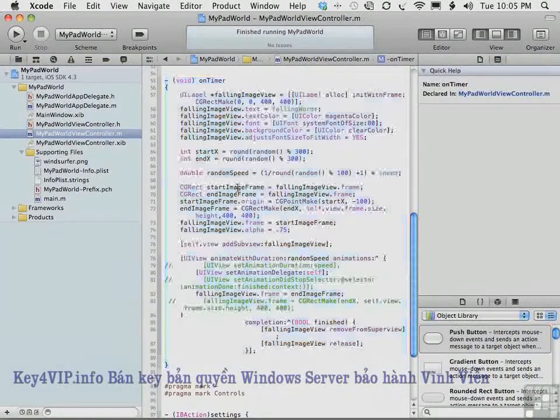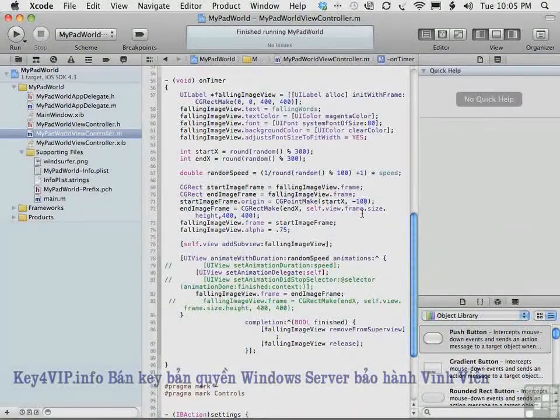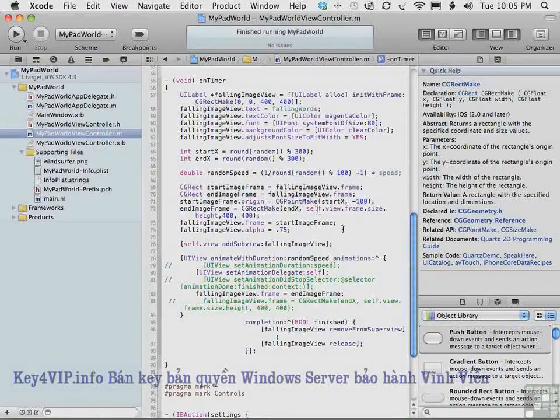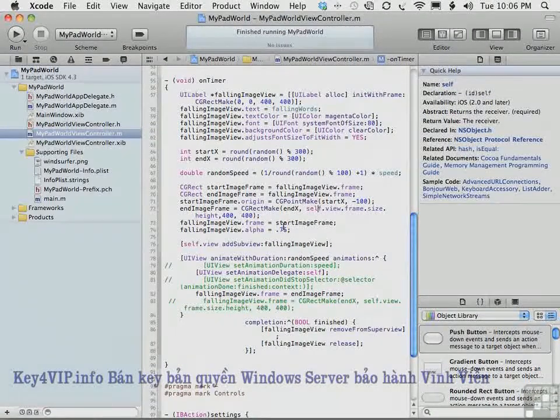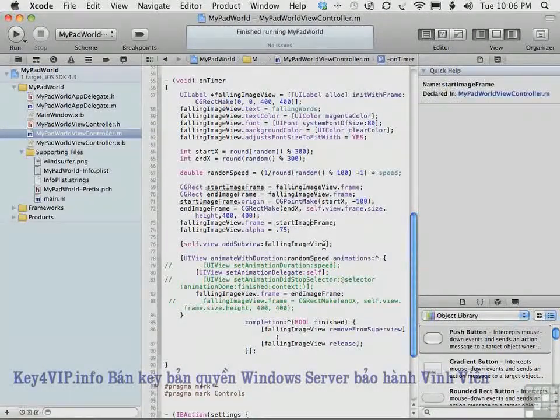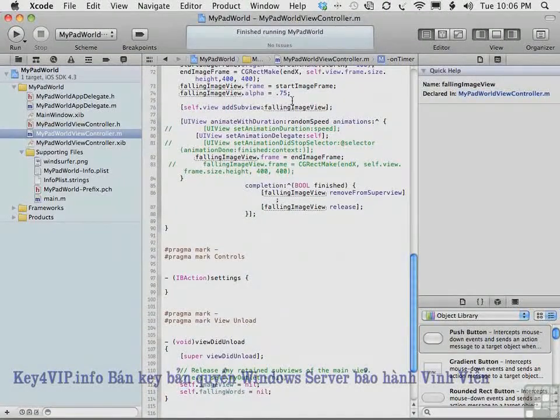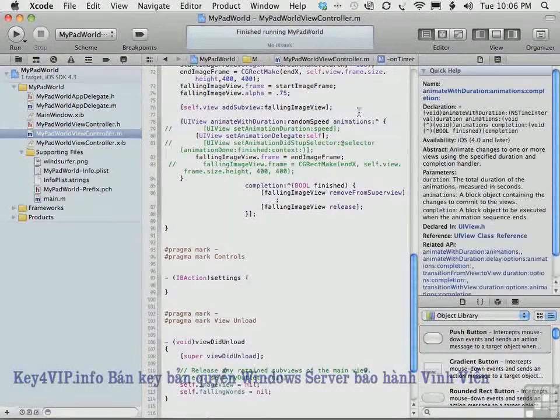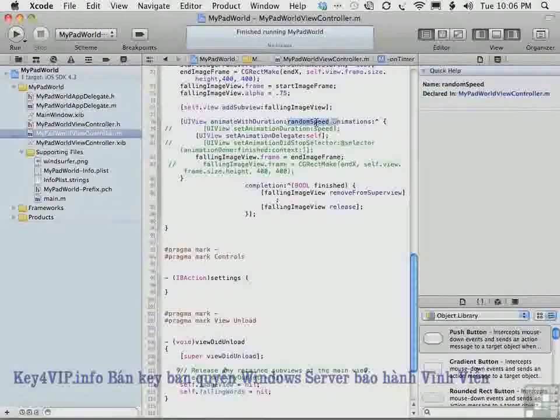We've created a start image frame and end image frame. We've set the origin with a CG point make, -100 offset from the top. We have an end image frame, a CG rect make, which sets it to the bottom of the view. We've got the falling image frame starting at the start image frame. We've added the subview for falling image view, and now we're animating it with the duration set by random speed. And the animation is setting the falling view frame to the end image frame coordinate.